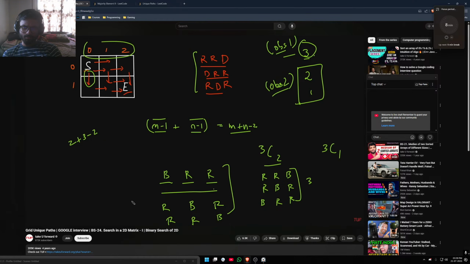So what I can figure out is I have a total of m plus n minus 2 directions that I need to choose. Among that, if I am able to place either m minus 1 right paths, or if I'm able to place n minus 1 bottom paths, any of them will actually give my answer. Again, 3C2 will give 3 as the answer, and 3C1 will also give me 3 as the answer. So it actually turned out to be a combinatorics problem.